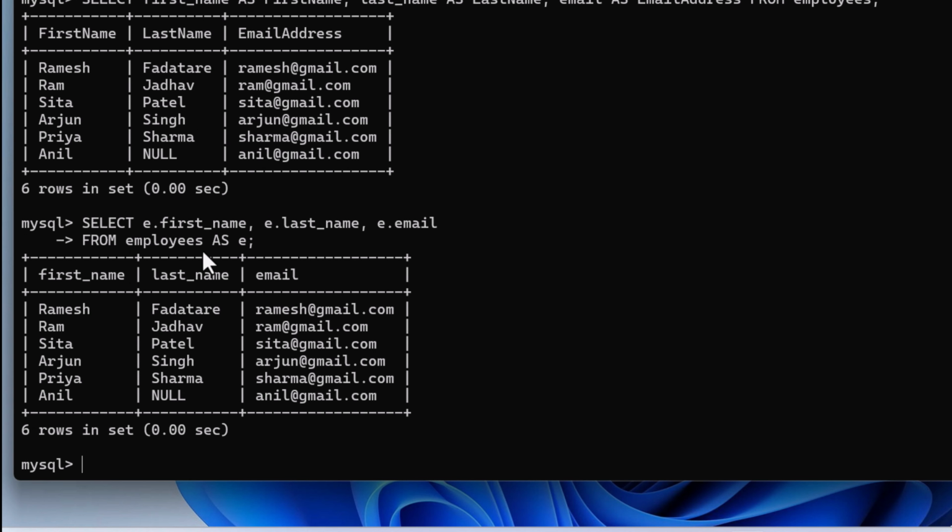Table aliases are mostly used in joins. We will see how to use table aliases again once we get to joins. Okay, great. I will see you in the next lecture.